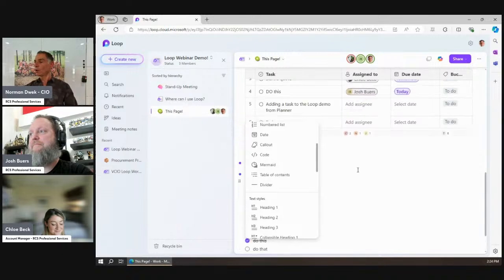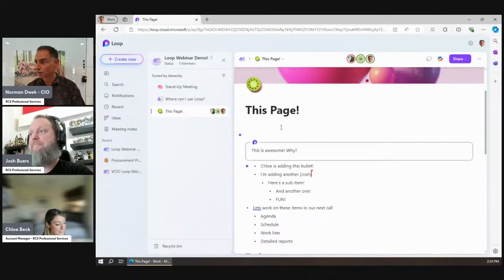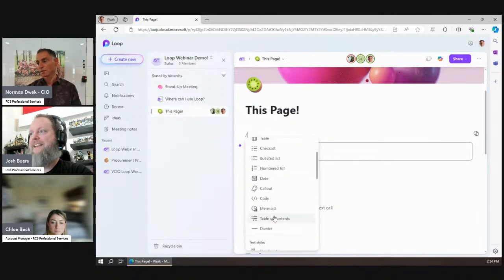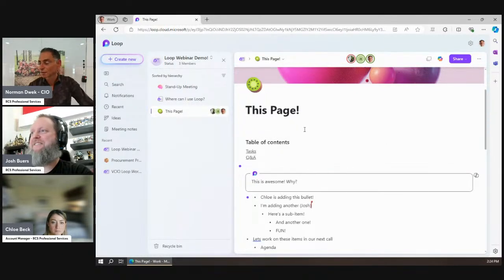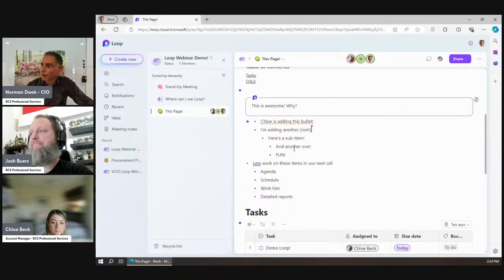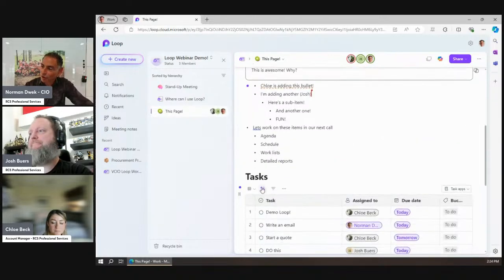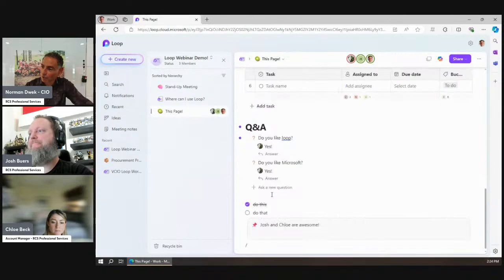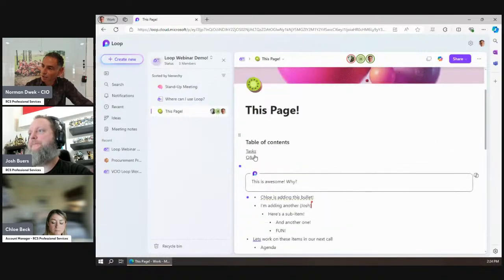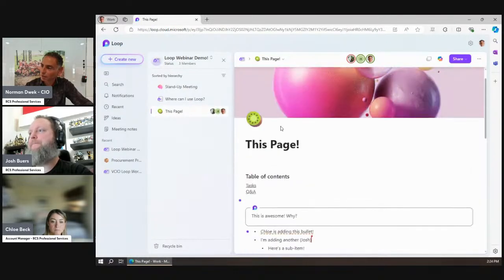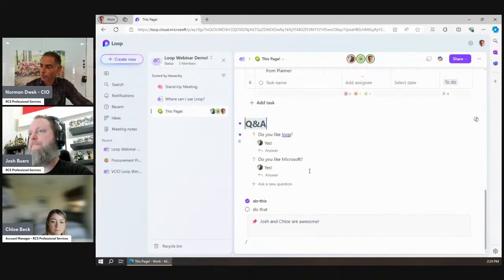Table of contents. Oh, hang on. Table of contents. That's an important one. Can I put it up here? Yes, I can. Is it going to work if I do this? Let's see what's going to happen. Table of contents. Okay, sick. So it picked up that there are these components here. There's a tasks one. There's a Q&A. I can go straight to tasks. I can go straight to Q&A. As I add more things, it'll add them to the table of contents.